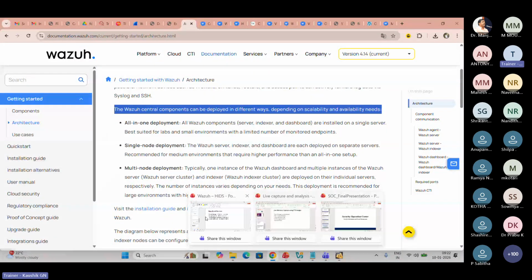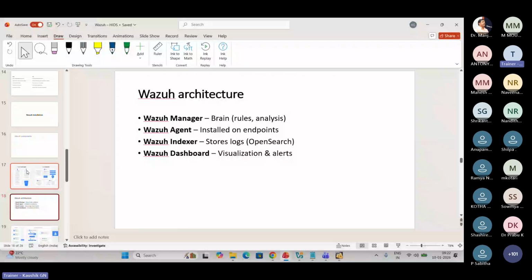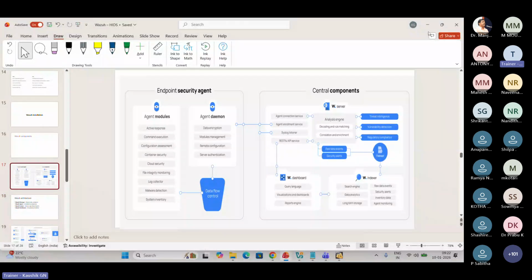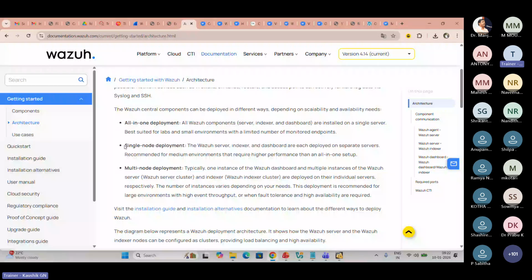But if you deploy all the Wazuh components on a single server, it will be very difficult. For that reason, we can move to the single node deployment, where the Wazuh server, indexer, and dashboard are deployed on separate servers. What is the advantage? In the all-in-one deployment, if the single server goes down, then the entire thing goes down. But here, we don't have the server dependency.